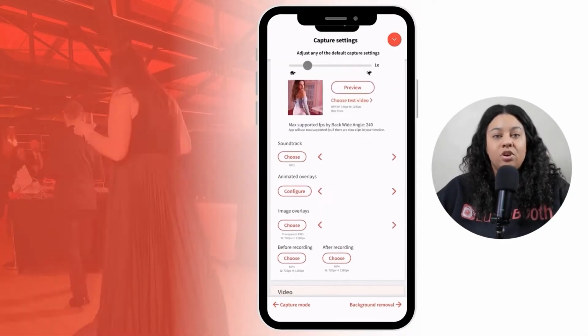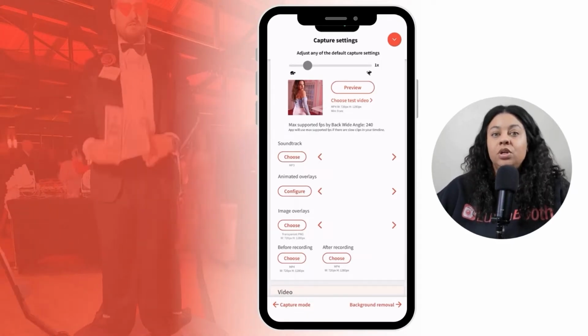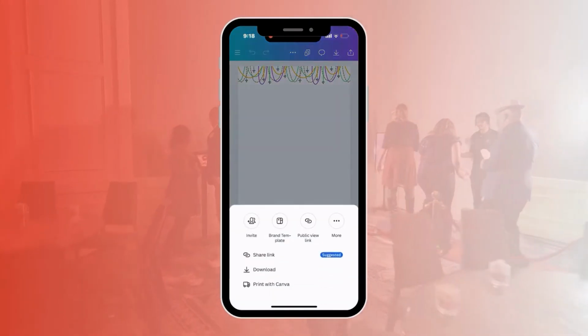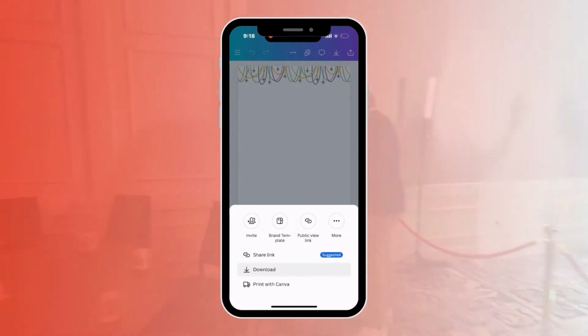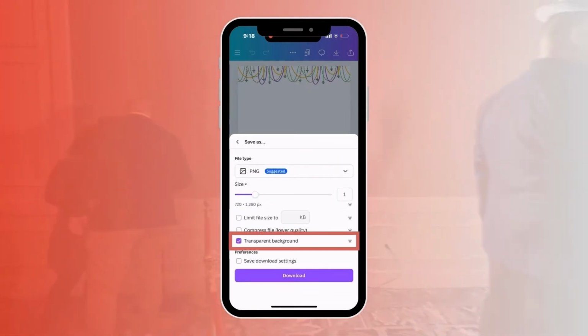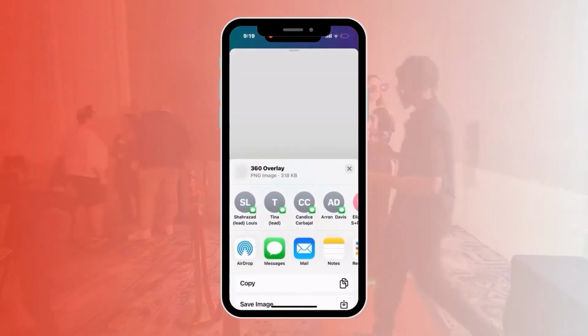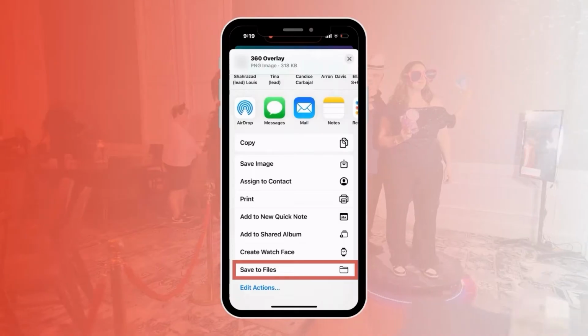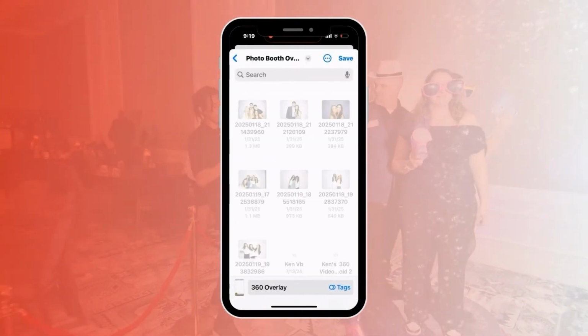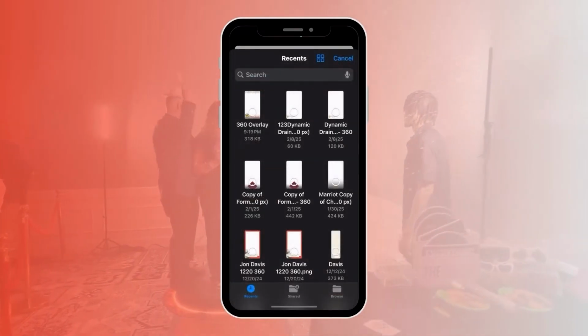To add your image overlay, you will click on Choose, and this will take you to your files. You can create an image overlay in Canva or Photoshop and then save it as a transparent PNG. Here I'm saving my PNG as transparent and I'm downloading it to my files. Now I can go into LumaBooth and add it.